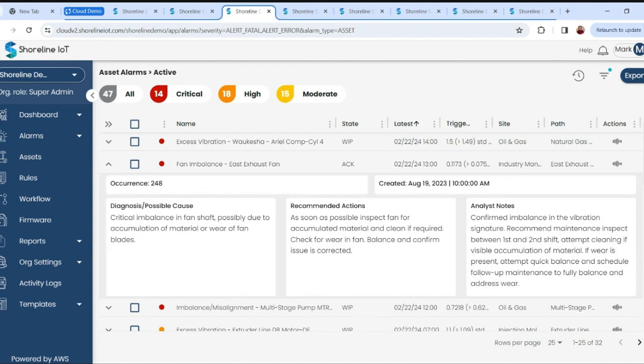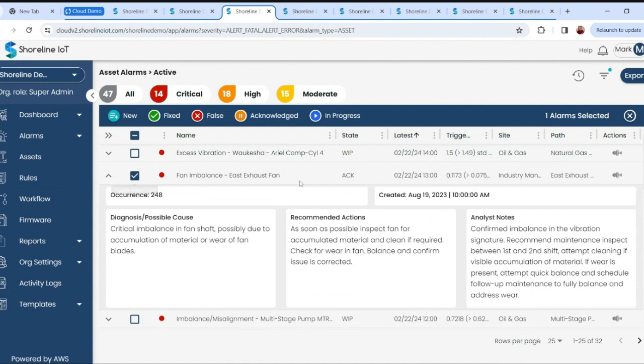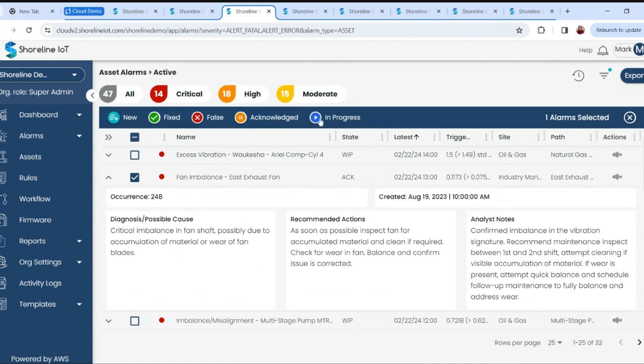Because they know the plant or the facility, they can come in and recommend maintenance, come in between first and second shift, look to see if they could attempt cleaning to resolve the imbalance, or look and see if there's any kind of bent shaft or any other problem that's causing this particular imbalance in the fan. And then once they're ready, they can come back here. They can change it from acknowledged to work in progress.